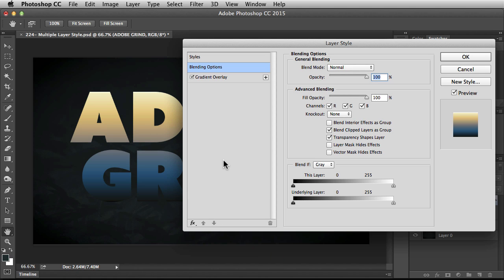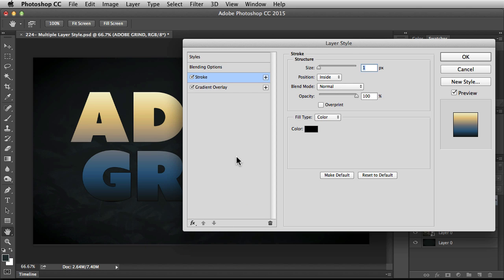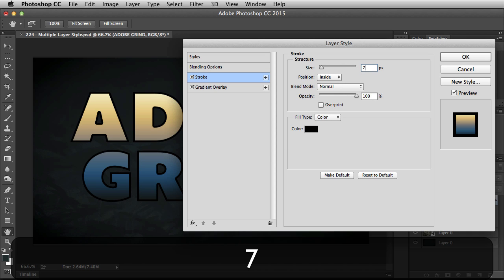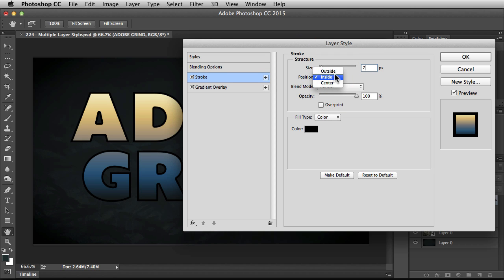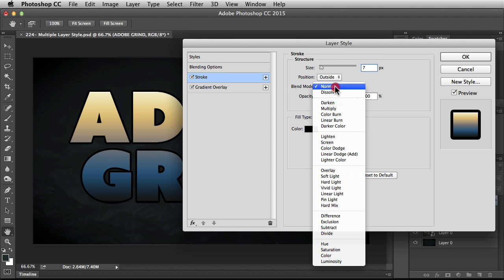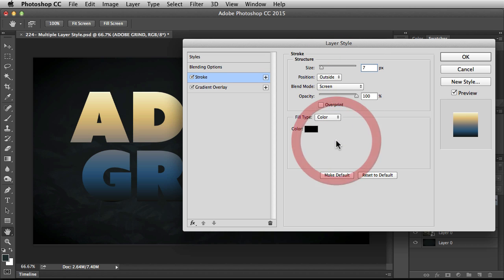All right, I'm going to add a couple of strokes on here. So let's start it off back again in here. Stroke. All right, so this is the first stroke, and I'm going to add two more after this. So let's make some edits to this guy. Maybe switch over to 7 pixels. The position, I'm going to throw it to the outside. And for blend mode, I'm going to go with screen.